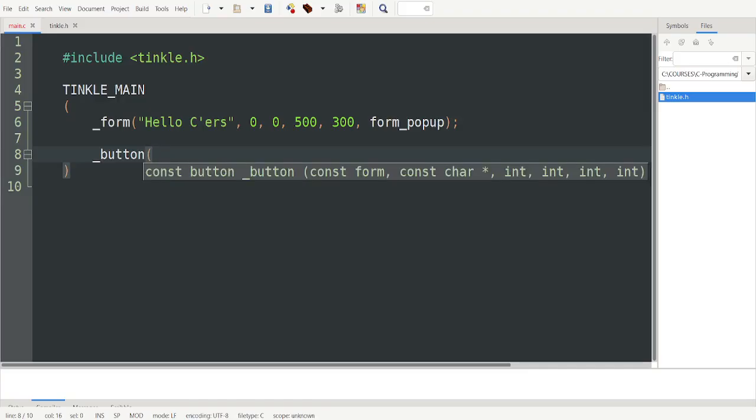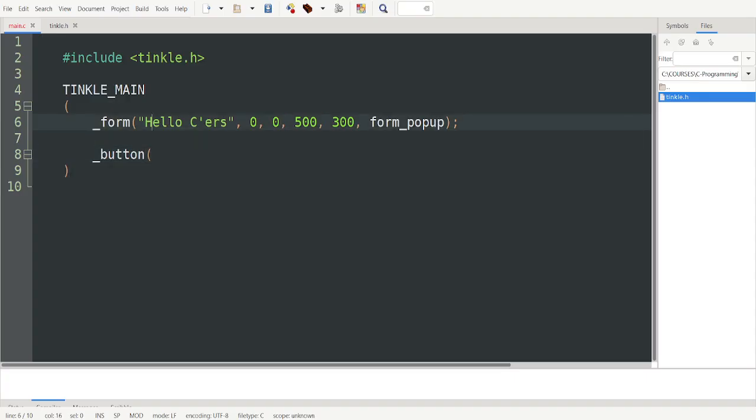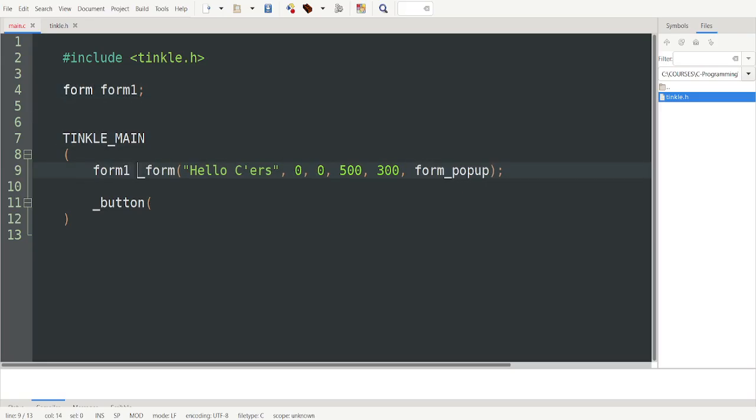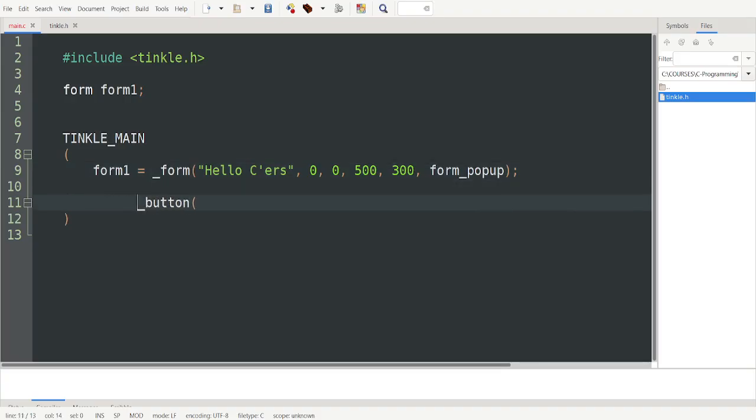Now it expects that for any subcontrol that you create in Tinkle, you will have to actually pass the parent here. For that, it's better to define a parent here. For example, you say form, and my form, this is the type, and this is an identifier. You say form1 is equal to the form, and then while creating the button, let's bring it here. We say button should have the parent form1.